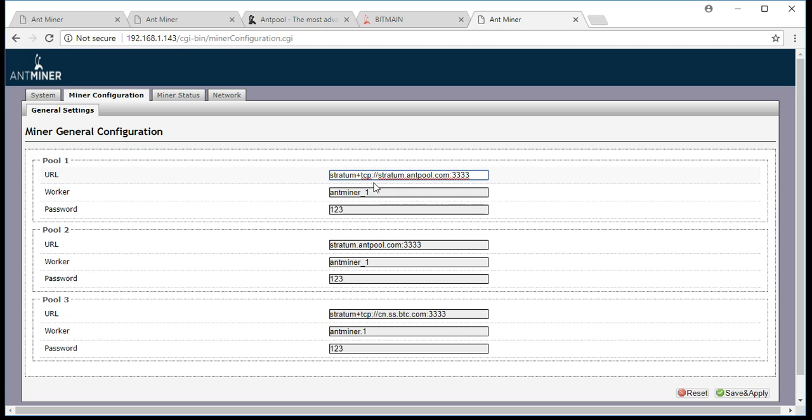Pool. We're also going to copy this to our third pool. Now you guys don't have to use these pools. These are actually backup pools. So this is going to be your first pool. If this pool does not succeed, it's going to go to pool number 2. You don't have to use Antpool. You can use something else.